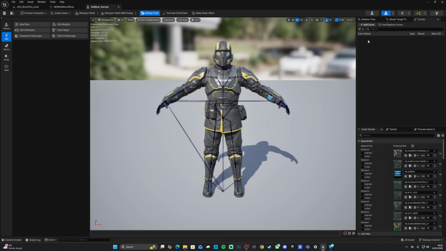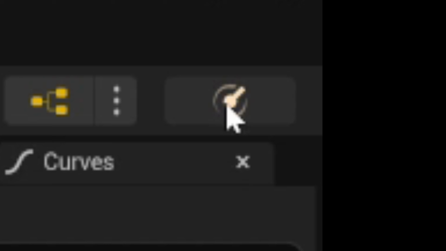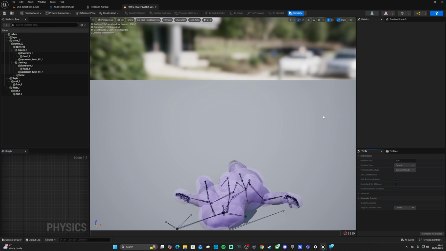I always forget where it is, but you're looking for its physics asset. This one here. This little weird looking symbol here. You press on that. And now it's going to load up this. And now if you press simulate Ragdoll.